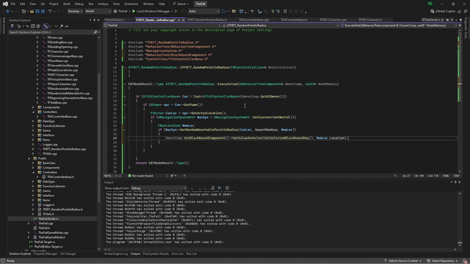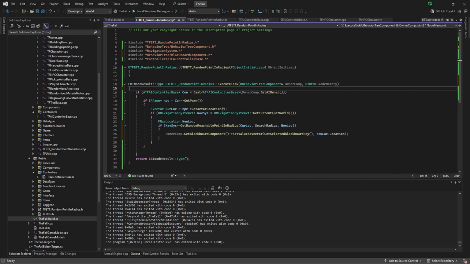Now as I was mentioning, this is basically a series of pass-fail checks. I'll clean this up, I don't need that white space line. Did we correctly cast to our AI controller base? No? Okay, so we failed, and we're going to be fixing that in a second. Did we correctly cast to the pawn? No, we failed, so that's going to drop through here.